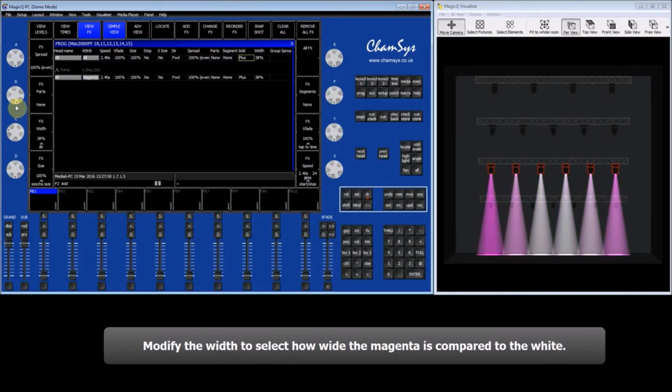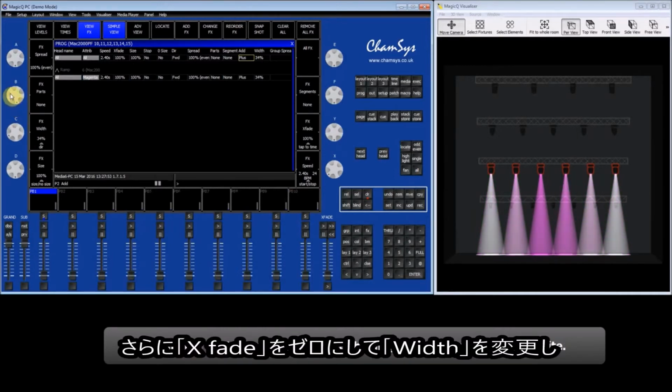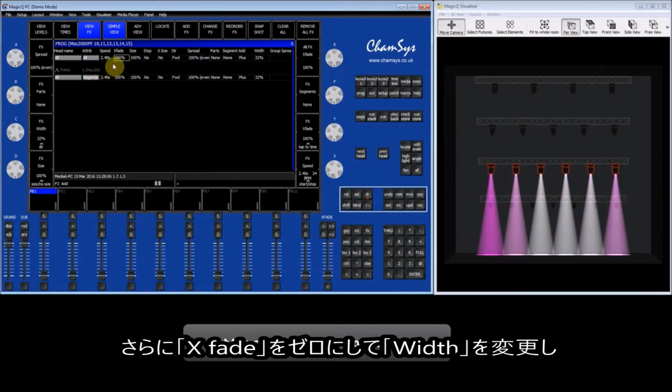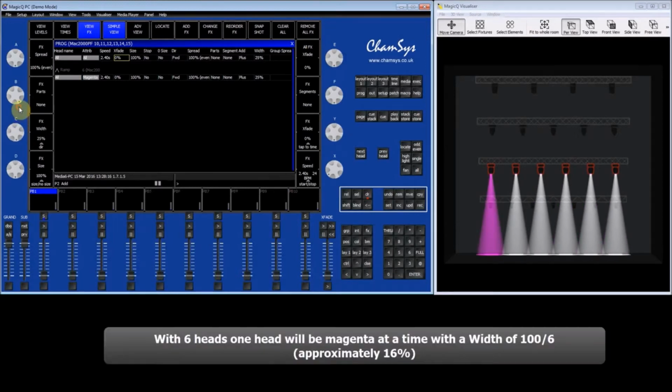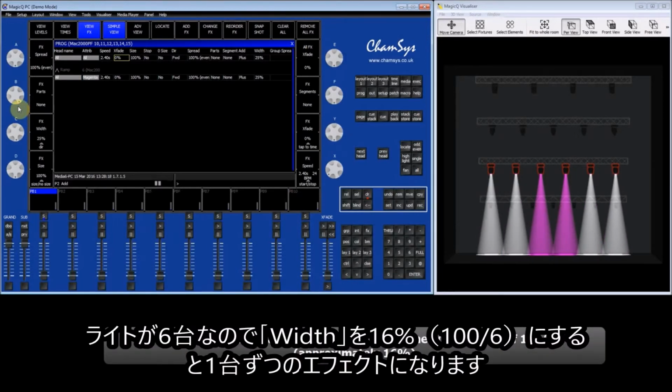We can modify the width, so the width of the magenta part is smaller, and we can also set the crossfade to 0% to get it to snap. With 6 heads, changing to about 16% will make one of the heads magenta at any one time.